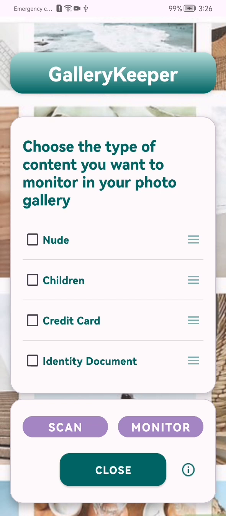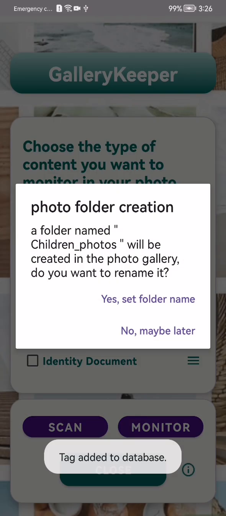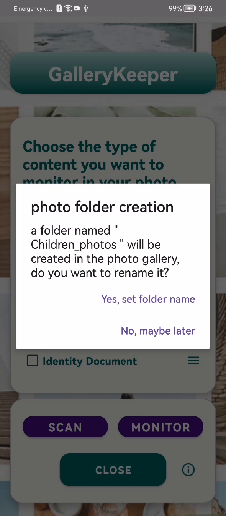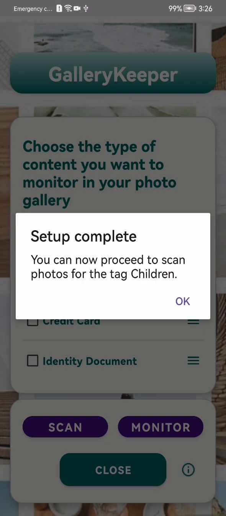It's asking you to choose the type of content you want to monitor in the photo gallery. You can choose only few. So let's start with children. I select children. We have a message saying a folder named children photo will be created in the gallery. If I want to rename it, I say no, maybe later. And I can directly start the scan of this type of content, or continue by selecting other tags.